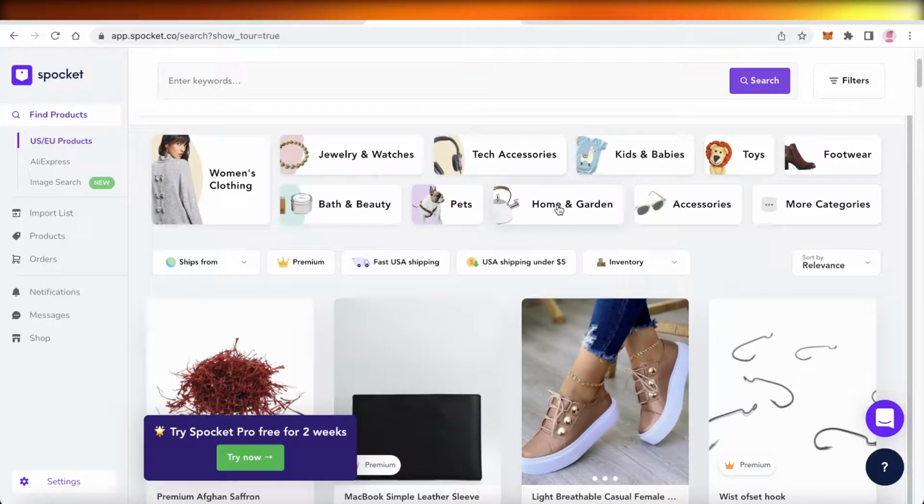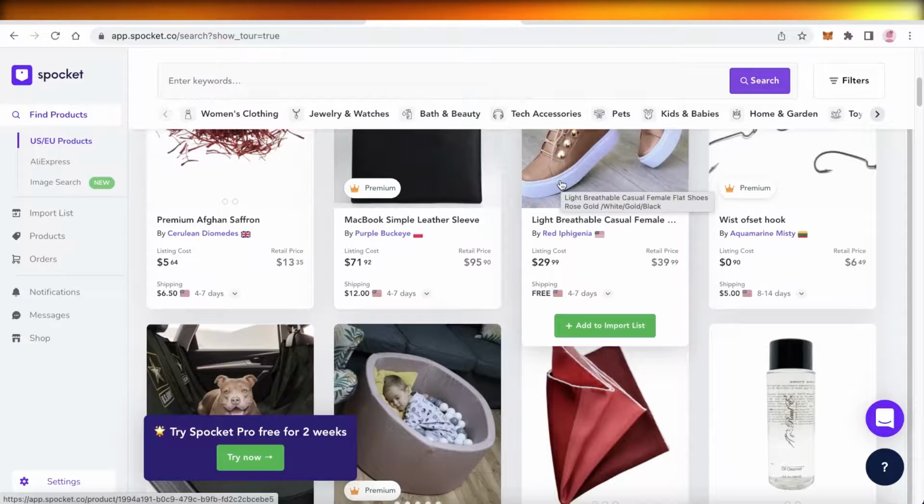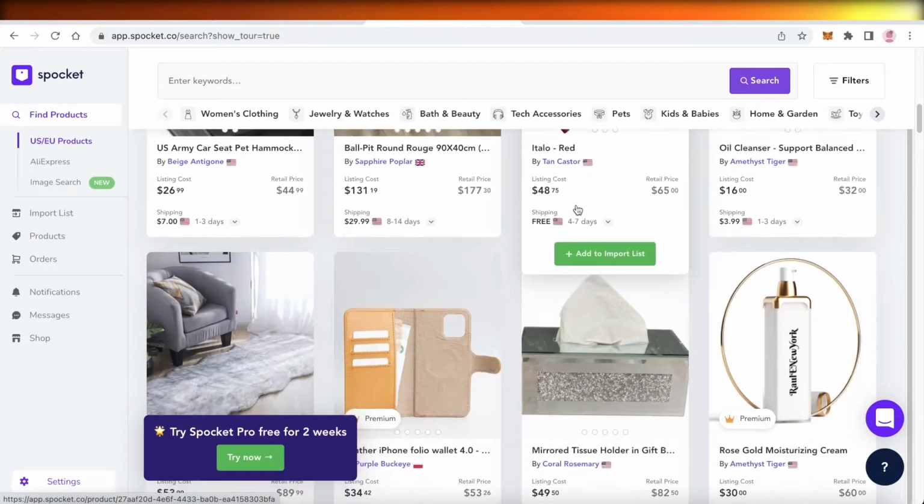Today we will be taking a look at two different platforms that will enable you to get started with your own dropshipping business that are not AliExpress. So let's get into it.